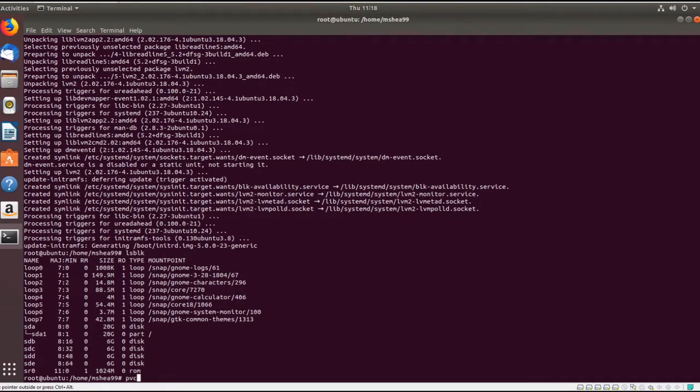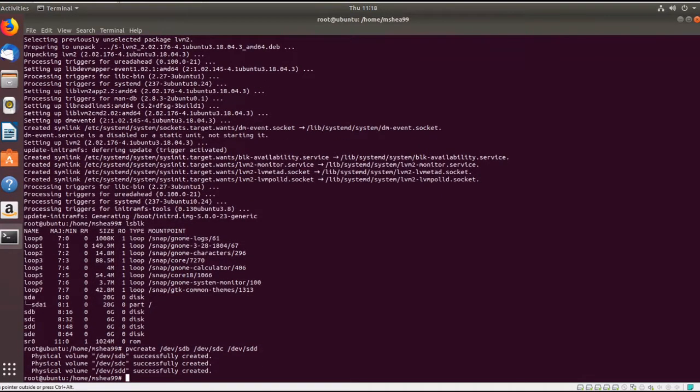So we'll run pvcreate to create physical volumes, and we're going to specify the device names we want. So that's going to be SDB, SDC, and SDD. And we have our physical volumes.